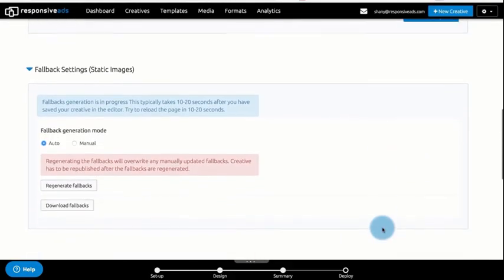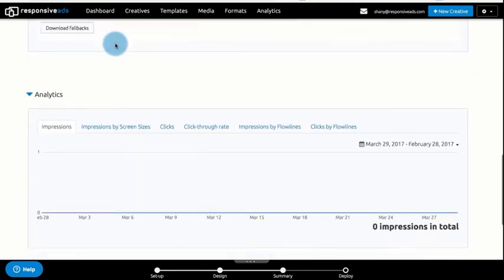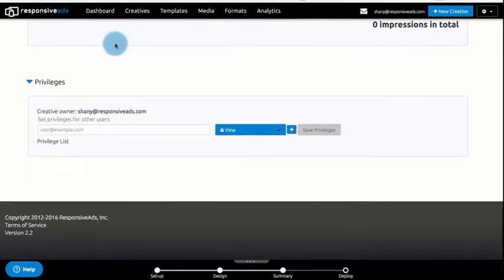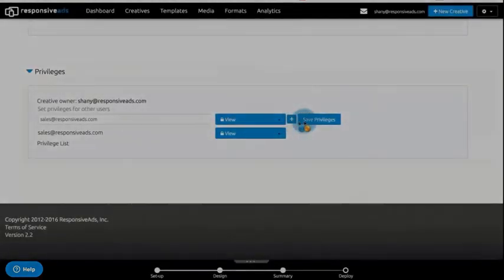Under Creative Summary page, you can also generate and manipulate fallbacks and access real-time analytics for any running campaigns. Finally, if you have multiple accounts with responsive ads, use privileges at the end of the Creative Summary page to change the ownership setting of your creative build. Transfer ownership rights, give publishing rights, or simply share the creative build for review. Use the email address of another responsive ads account holder, add and save privileges.